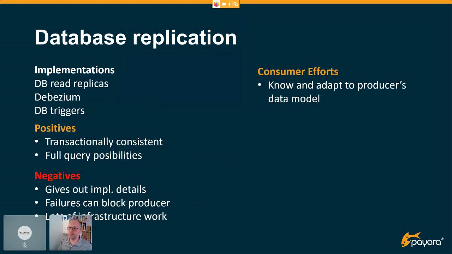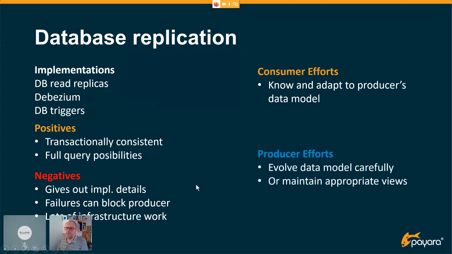So this solution is hard on the consumer side because they are the ones that need to adapt. If the producer changes their data model, it's the consumer that will start failing because the queries no longer return data, or mainly fail to execute because the names changed. Or the producer needs to be really careful when changing their data model. There are solutions and approaches for that, but yeah, it puts a burden on the producer.